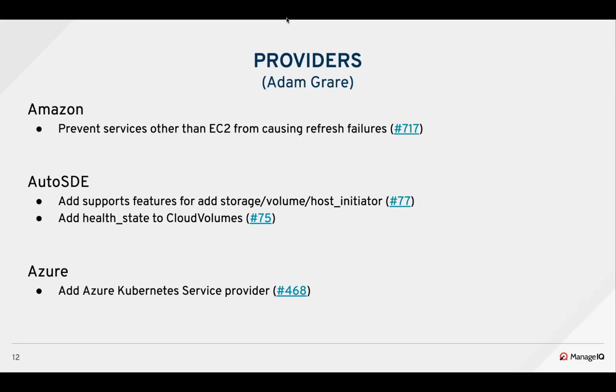This is a part of the Kubernetes provider. And so if you have your Azure credentials and you have an Azure AKS cluster, you can add that to ManageIQ with your Azure credentials. Next slide.